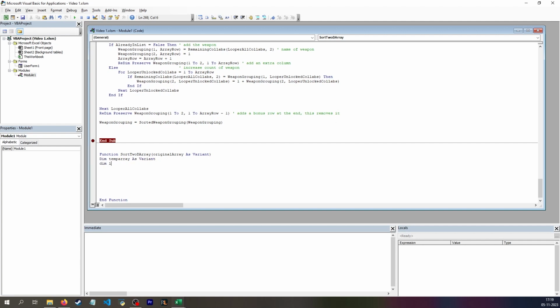And then I need several loopers, and I'm using an integer because this allows reverse looping. And these will make sense in a moment. Because I need to change the position of the weapons, I need to temporarily store first the original weapon with the new weapon so they can swap places. And that will make sense in a moment. So max columns is going to be the upper bound of my original array, comma 2. And in this case, I have 3 groupings. I can either have 3, 2, or 1 collabs remaining.